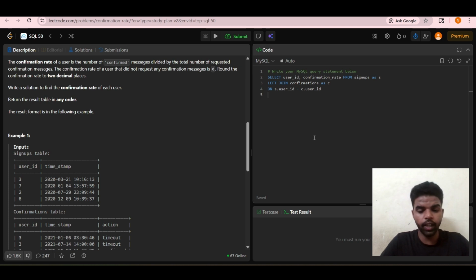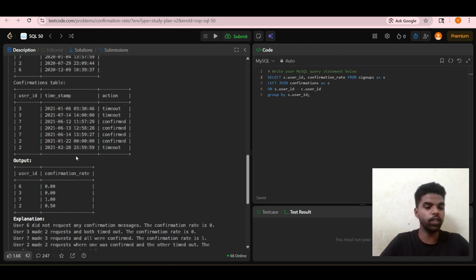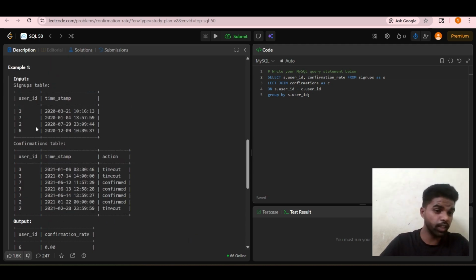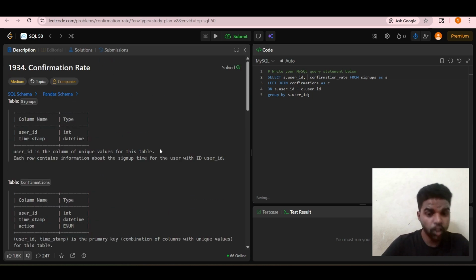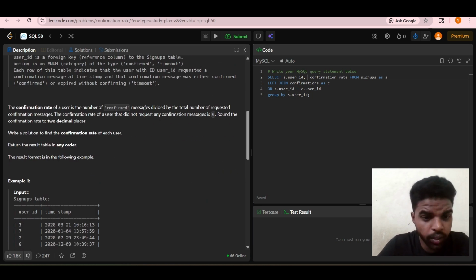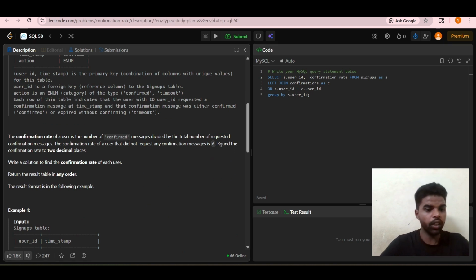Now group by S.user_id, and here we have to write S because this user_id is from the Signups table. And this is the confirmation rate. So firstly we round it, I think, as mentioned, yes: round the confirmation rate to two decimals.